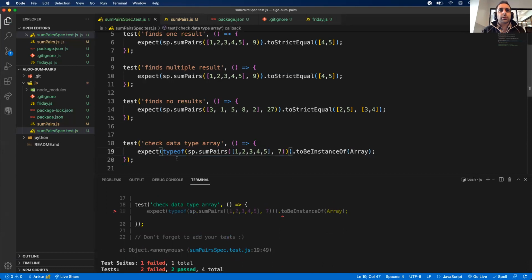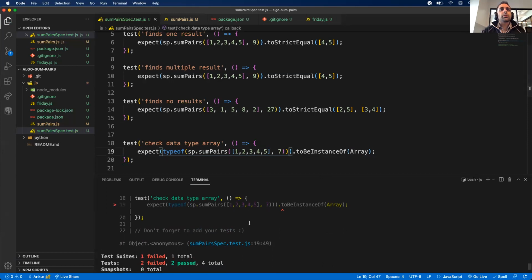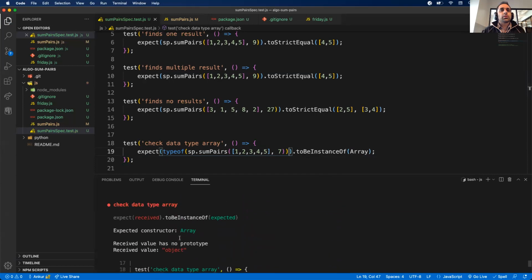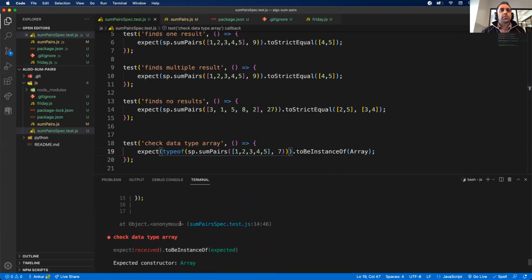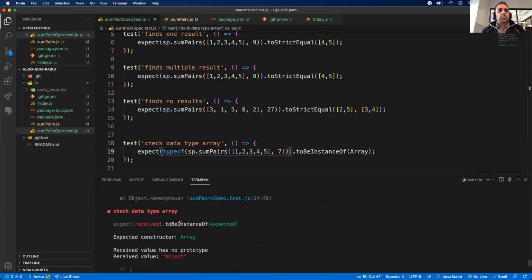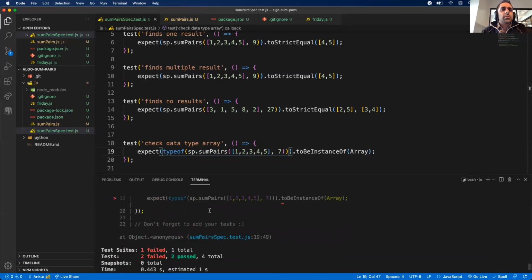Why is this so difficult? So expect that to be an instance of. I'm actually not sure here. We're failing. Check data type array failed. What else failed? All right. Obviously, we have no algorithm, but I'm curious why this is failing.